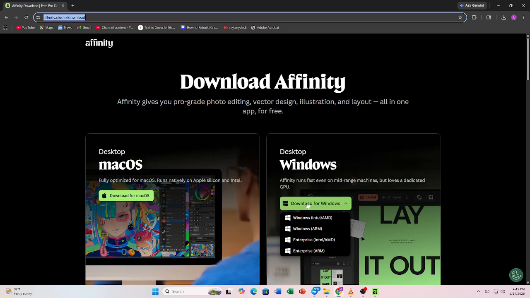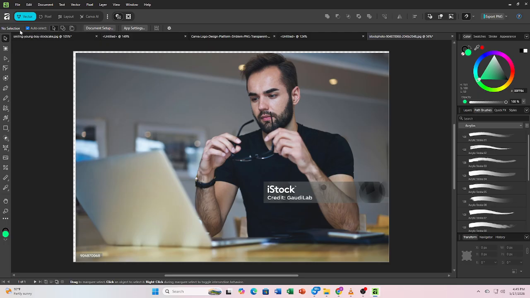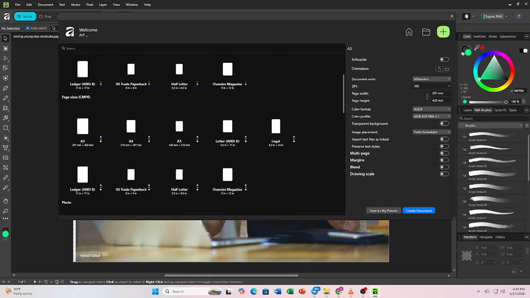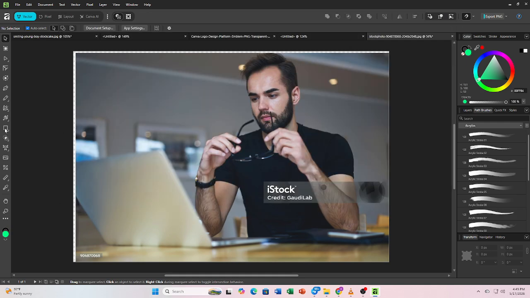Once it opens, click File and then Open to import your photo. Next, start by cleaning your image using the Healing Brush tool or Clone tool. So remove dust, spots, or unwanted objects for a clean base.